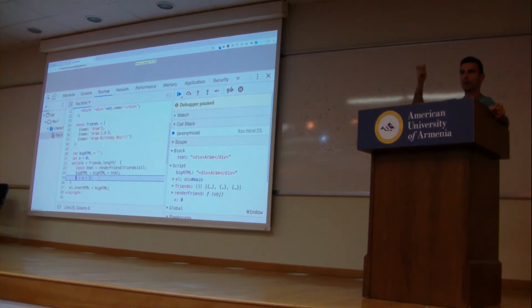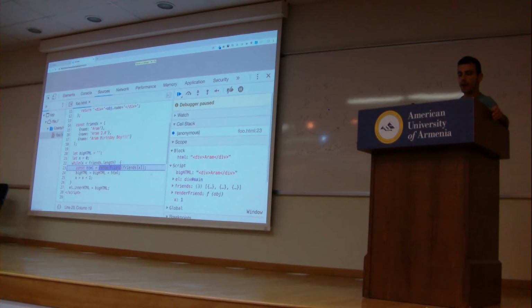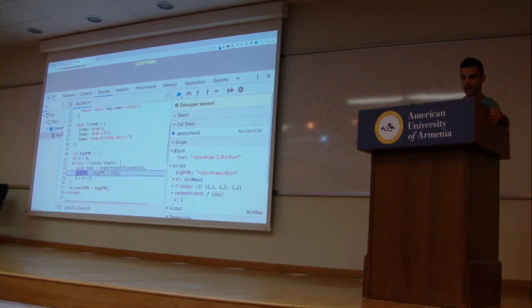We increment x by 1. We increase the value of x by 1. So now x becomes 1. Is 1 less than friends.length? Yes. So we go in here. Now we do friends where x is 1. Which object would that be? The second one, this one. Right? Okay, so let's go inside. That's the object, that's the name. So we return the concatenation of that with divs, and now HTML is this. We then take big HTML, which contains the original Aram string, and we concatenate it with this new one. And the result is big HTML that has the 2 divs inside.